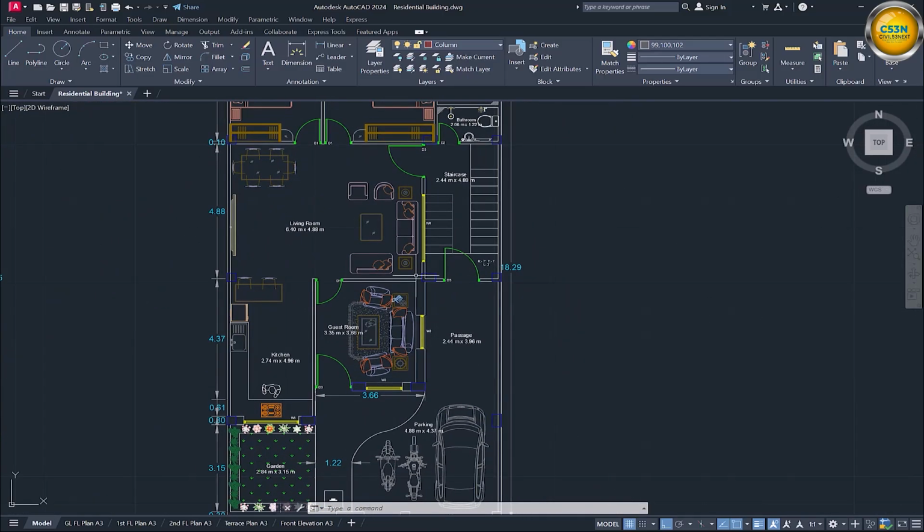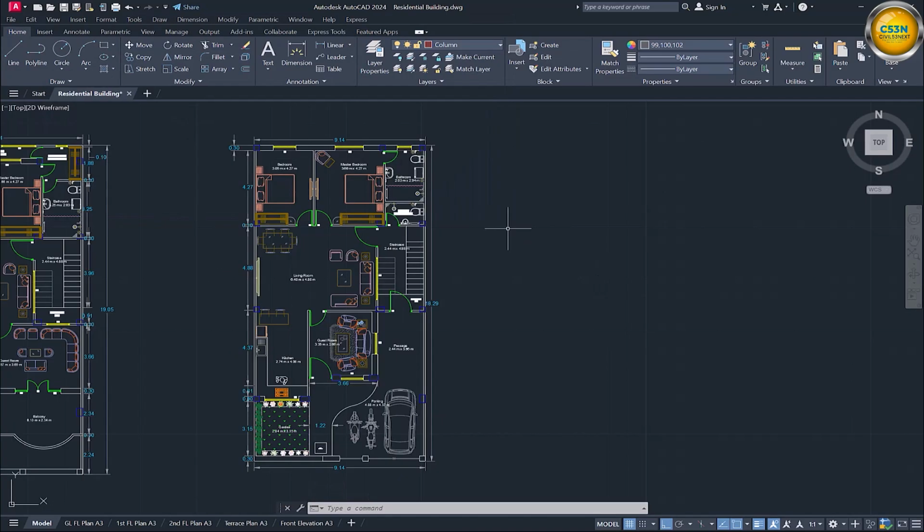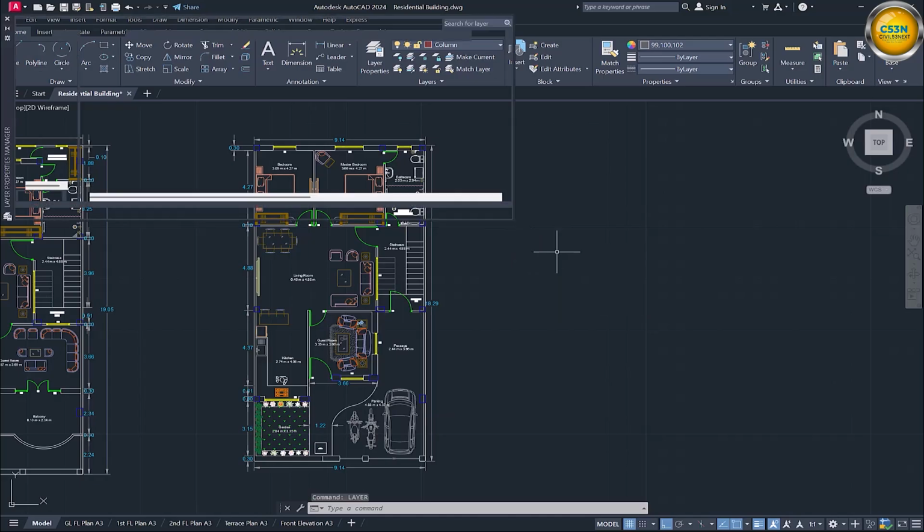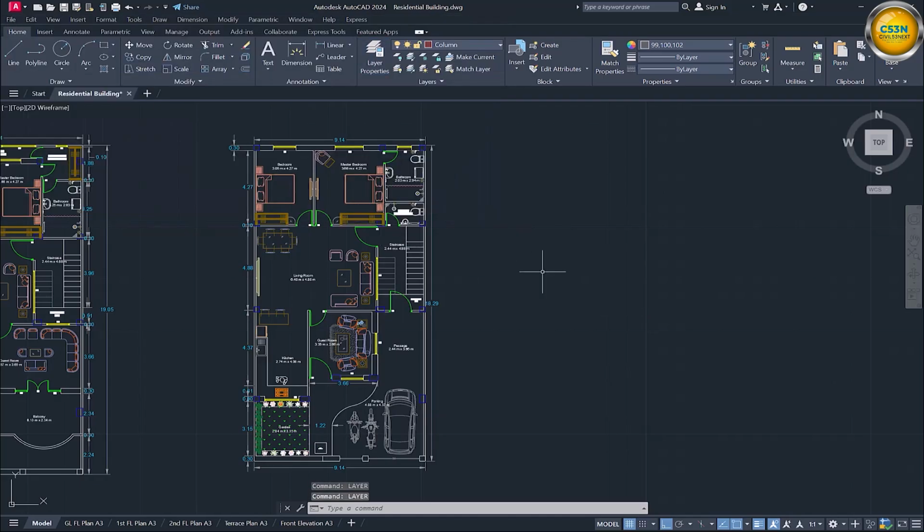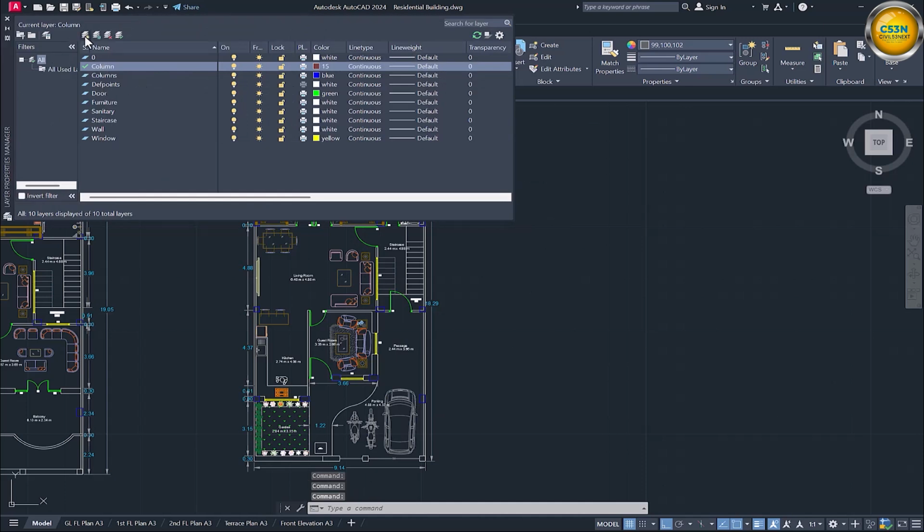The first thing we will do is to create a new layer for our center line. So you can simply type LAYER and click here, or else you can click here on layer properties. So we will create a new layer. Just click on this icon, give it a name. Let's name it center line.